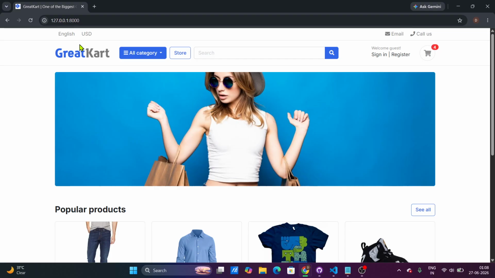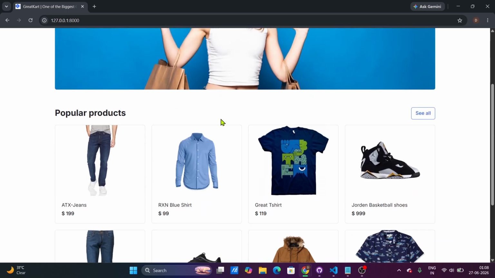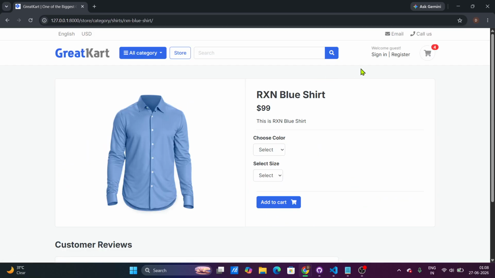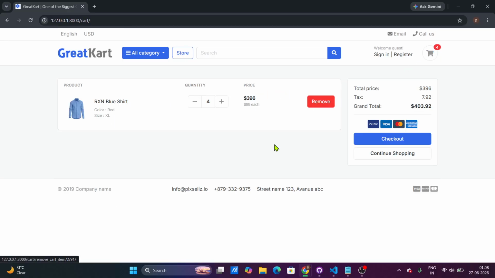So now in this video we have one problem, like when we add these items before login. Currently we are logged out, and now we have added these items inside our cart, and now if we log in, then these items will be gone.